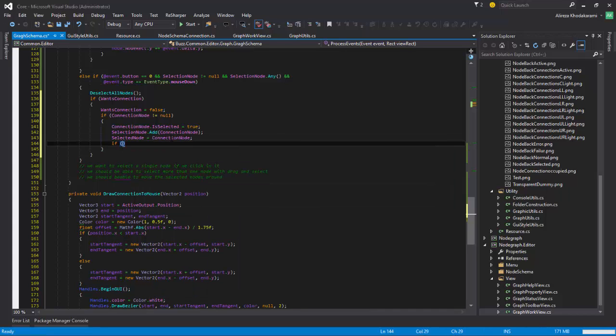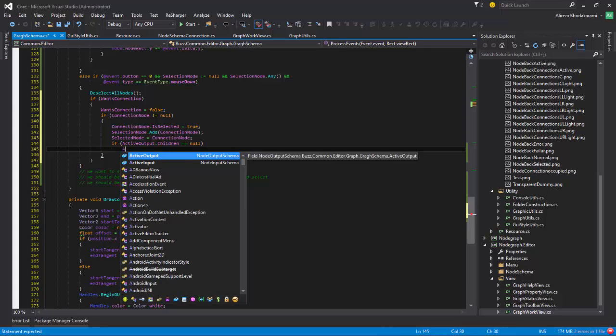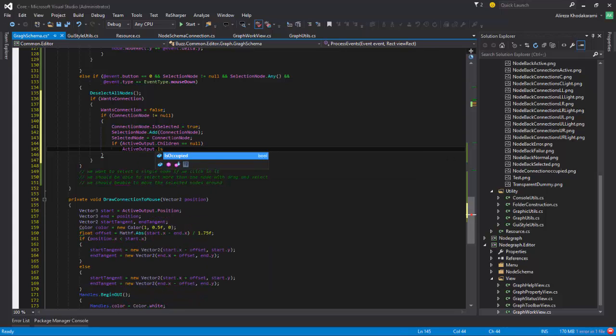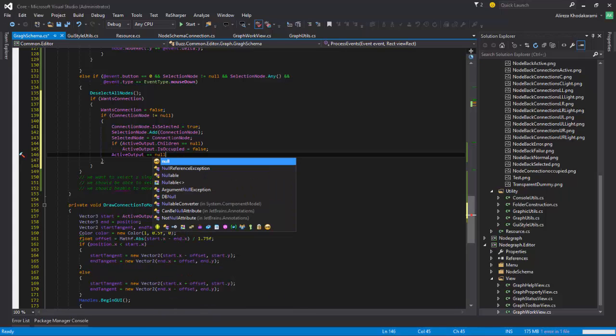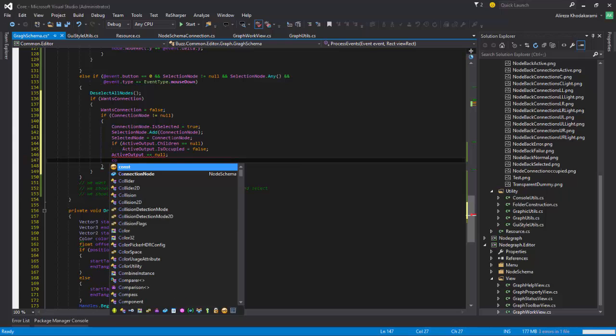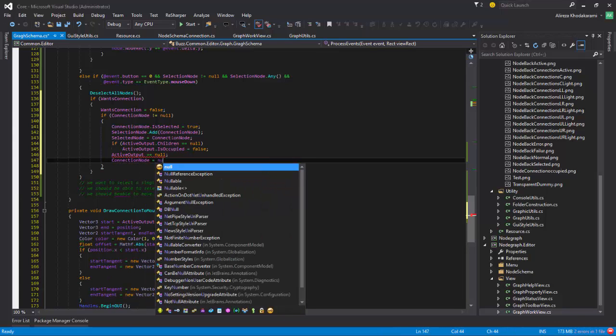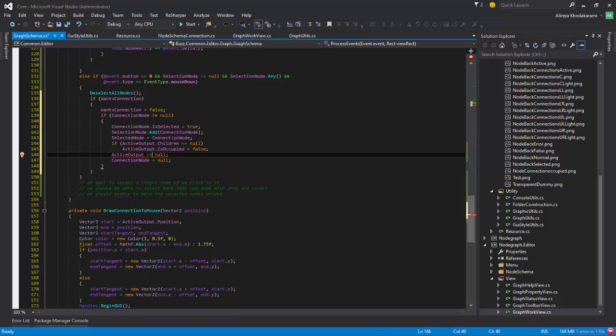After that, we say if active output dot children, or wait a second, yeah, it does not equals to null, sorry. Then we say active output dot is occupied equals to false. After that, we say active output equals to null, and connection node equals to null. And who said I need to do that?